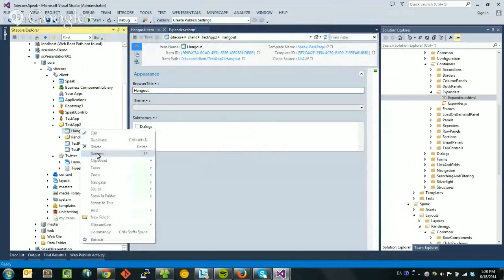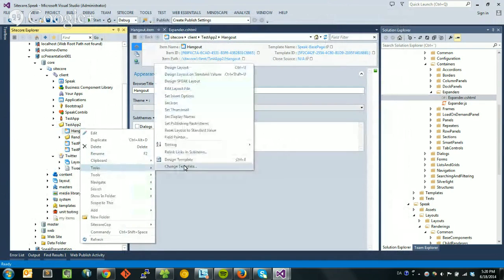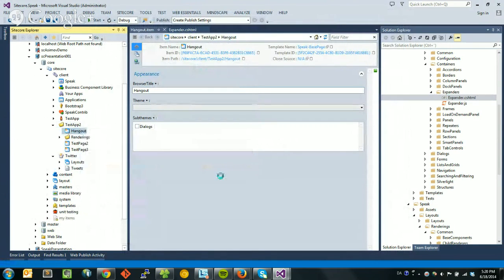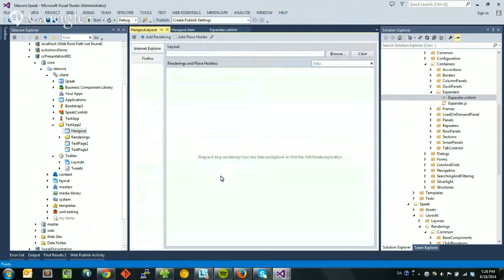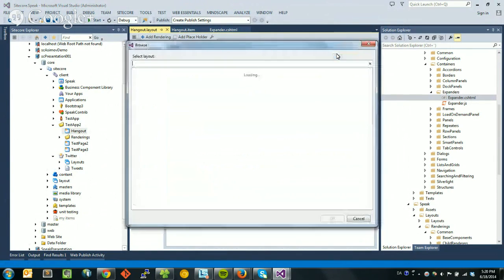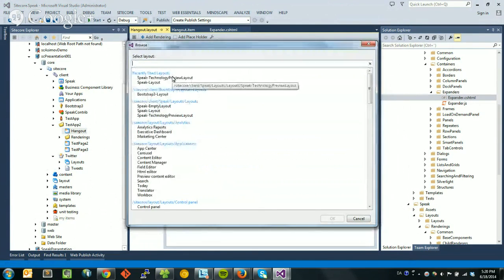So now that you have created a page, of course, you need to add some components. So you design layout on that page. And the first thing you do when you create a new Speak page is to assign the layout. That's where you will decide which version of Speak you will use. As you can see, you have two different layouts, the Speak layout and the Speak Technology Preview layout. The Speak Technology Preview is the 1.2 version, and the Speak layout is the 1.1 version.